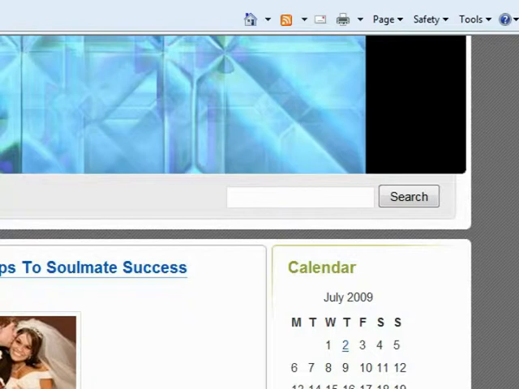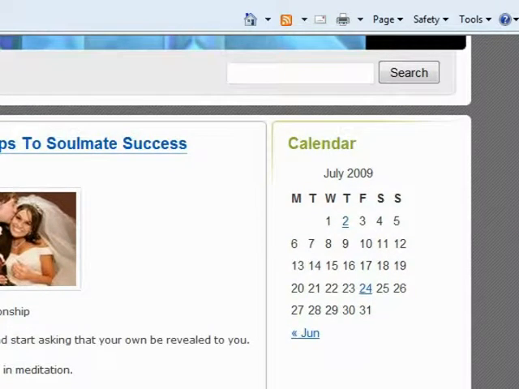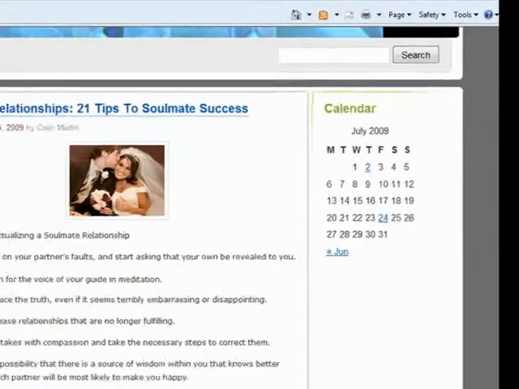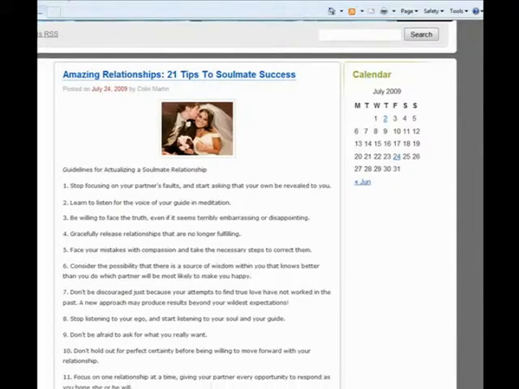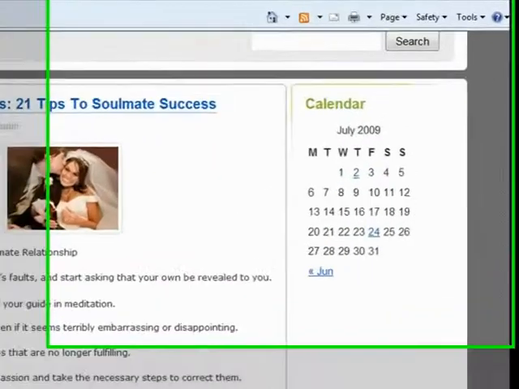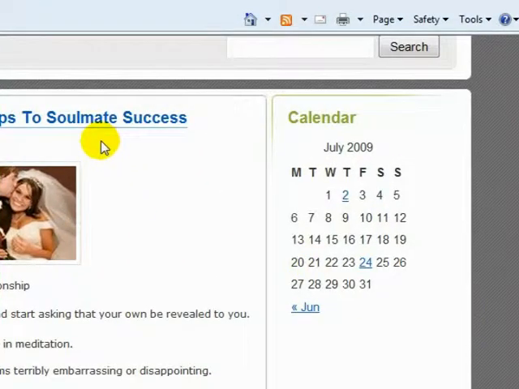Now one of the key factors to make an interesting submission, things that people will really find interesting, is to usually make a top 10 or a top 20 list, because people know exactly what they're going to get. They know it's not going to be a big long sales letter or something that's going to read forever, but quick tips that they can check out that will help their lives and that they find of interest. With this blog that I posted about a couple days ago, it's 21 tips to soulmate success. The 21 tips are great.